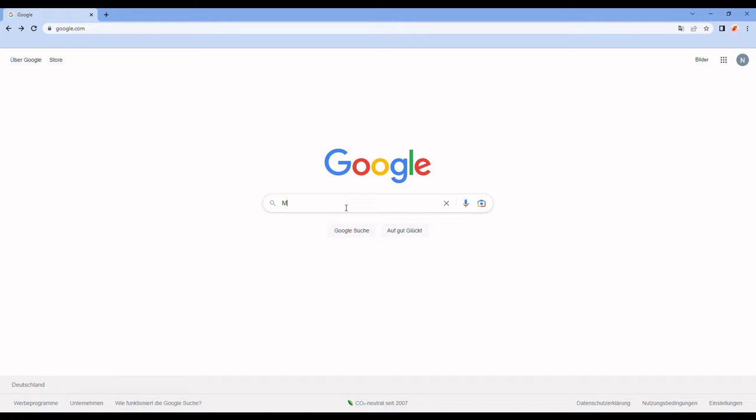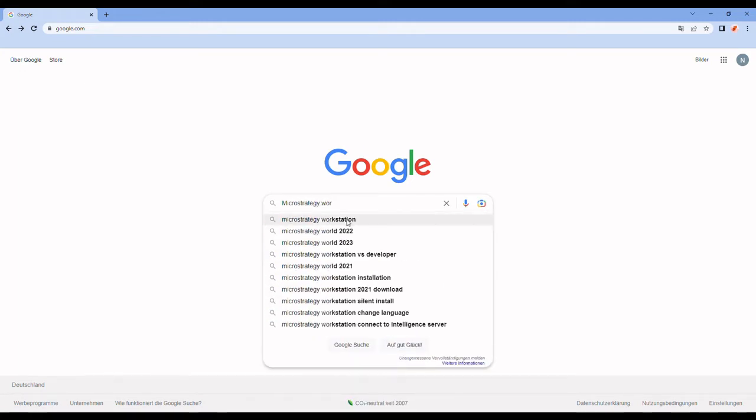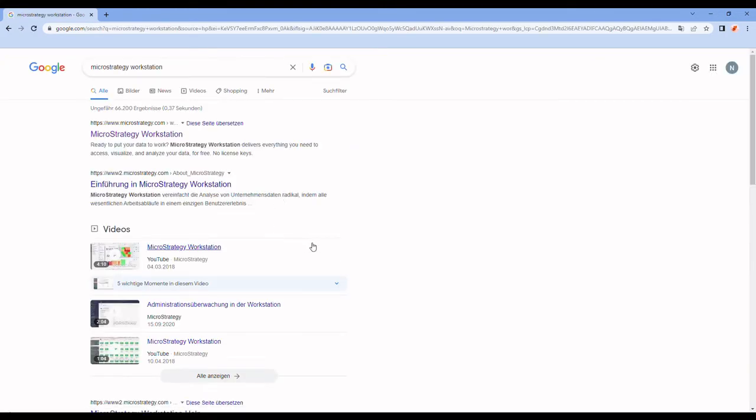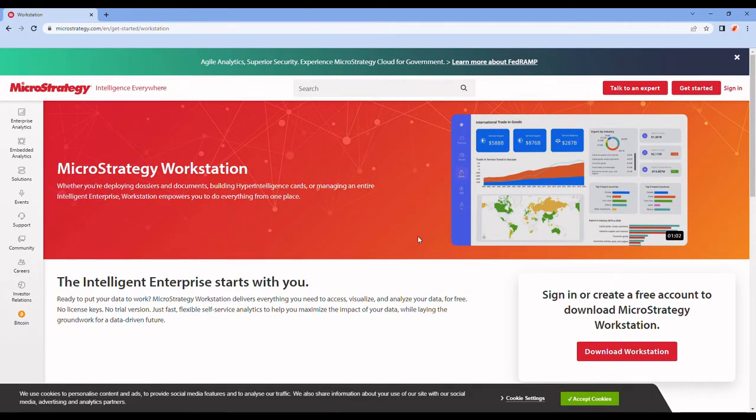To start, we are going to go to our browser, and in Google we are going to search for MicroStrategy Workstation. In the results, we are going to directly select the MicroStrategy page that says MicroStrategy Workstation. On this page, we can find more information about this tool, but for now we go directly to the bottom right where it says Download Workstation.